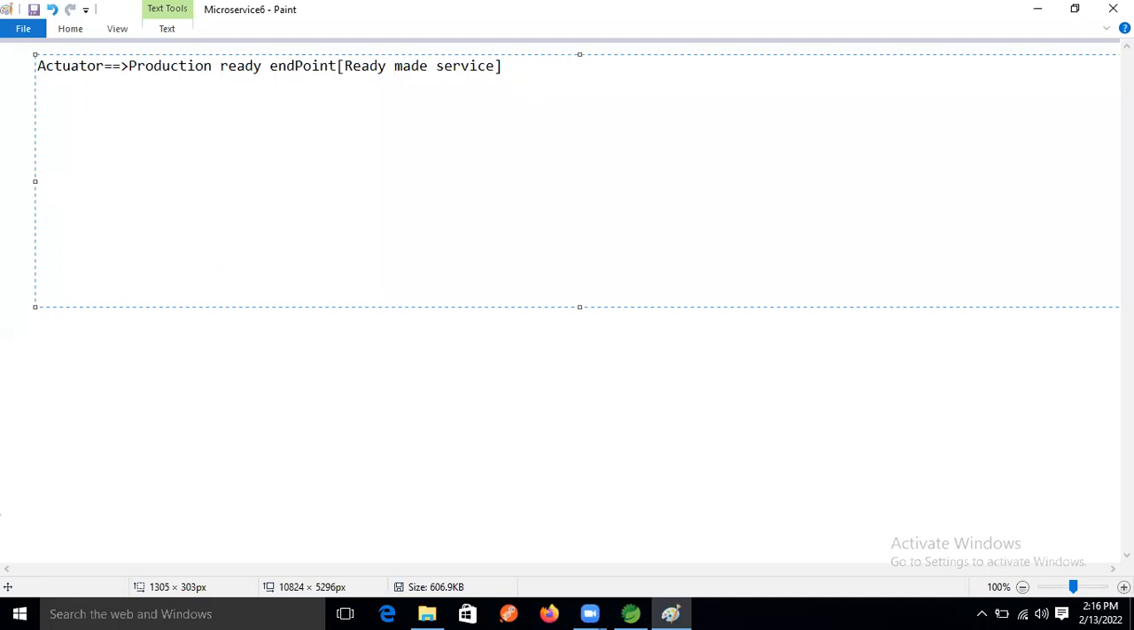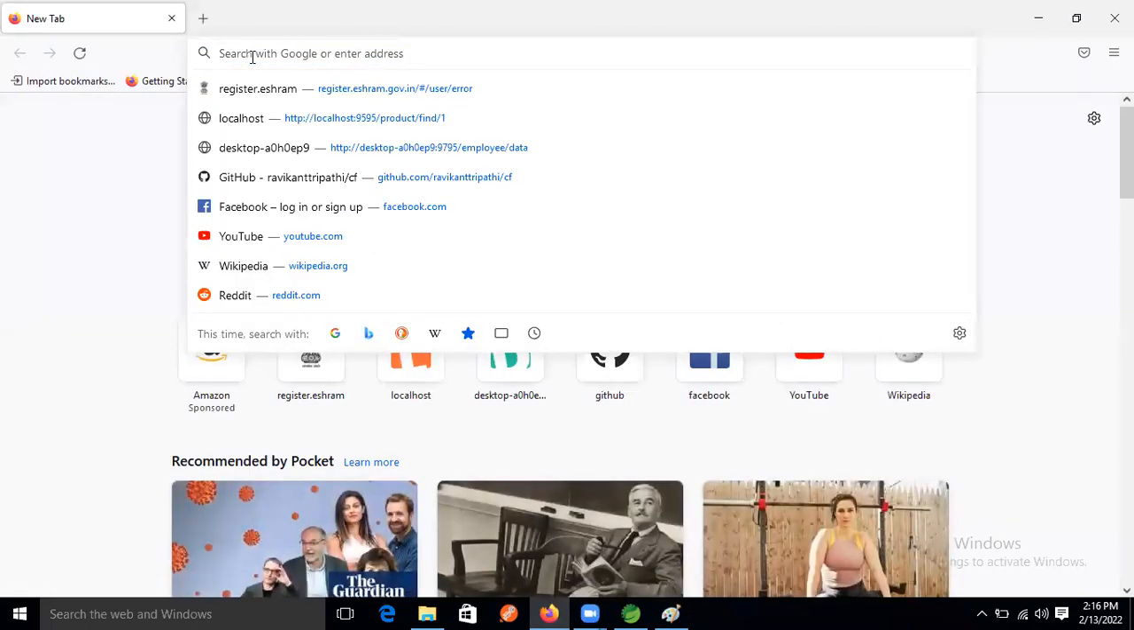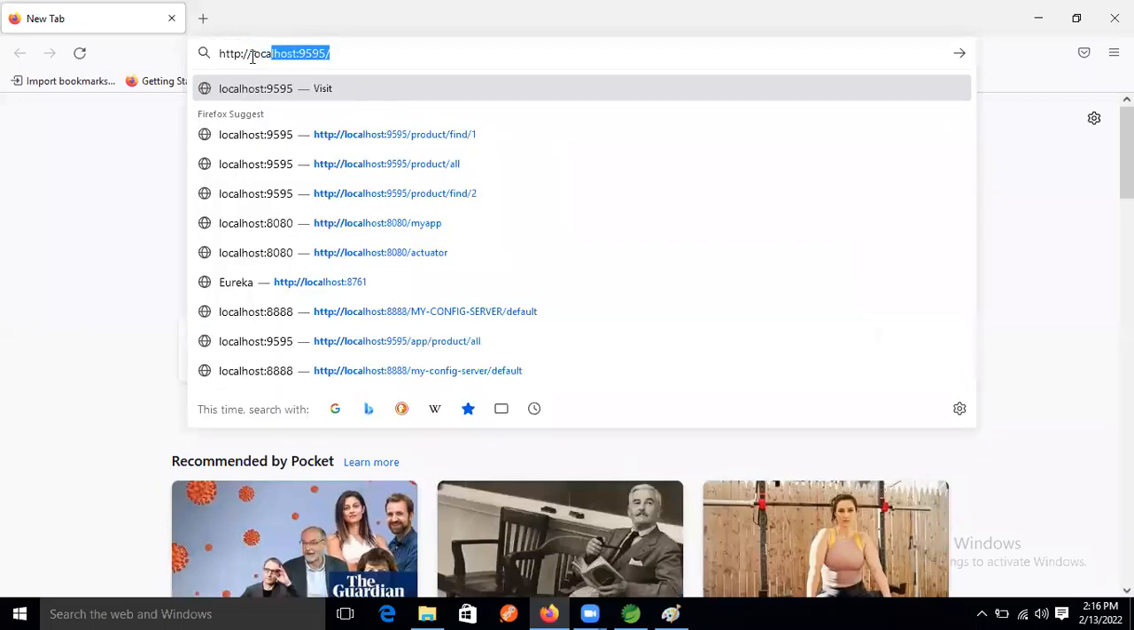So now good. So actuator, right? It's what? Production ready endpoint, guys. Even these services, whatever services we are using, we can disable them also, right? We can disable it also. HTTP colon. Yes, using properties, right?